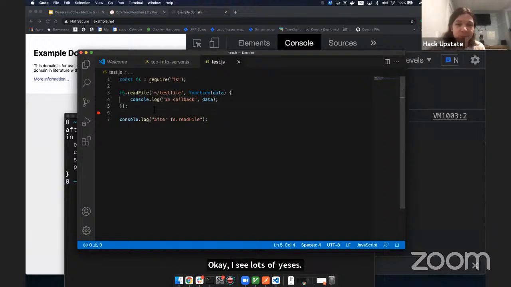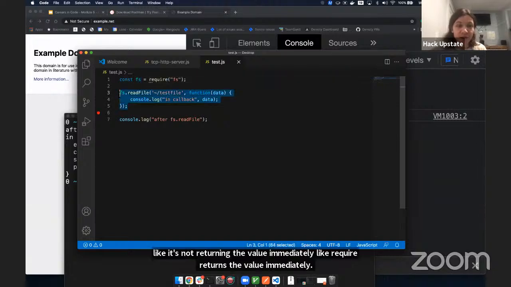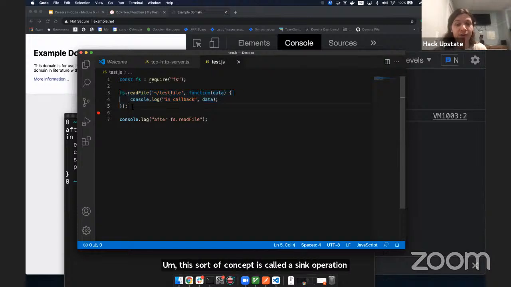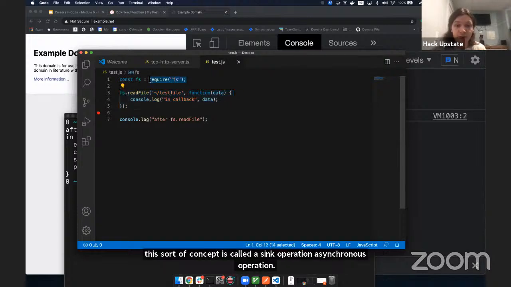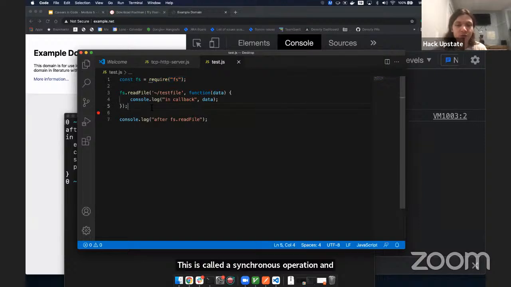Cool. Okay. So this sort of operation, where it's going on in the background and isn't blocking and waiting, like it's not returning a value immediately, the way require returns a value immediately, is called an async operation, an asynchronous operation. This is called a synchronous operation. This is a really core concept in JavaScript that you're going to run into all the time, especially once you get into the browser and React and stuff like that.